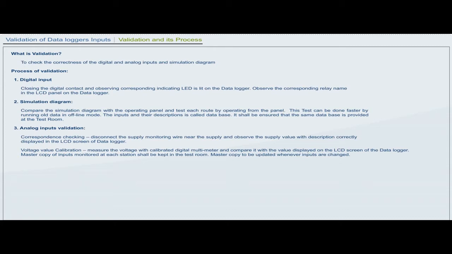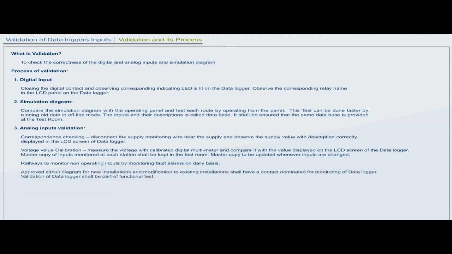Master copy of inputs monitored at each station shall be kept in the test room. Master copy to be updated whenever inputs are changed. Railways to monitor non-operating inputs by monitoring fault alarms on daily basis. Approved circuit diagram for new installations and modification to existing installations shall have a contact nominated for monitoring of data logger. Validation of data logger shall be part of functional test.